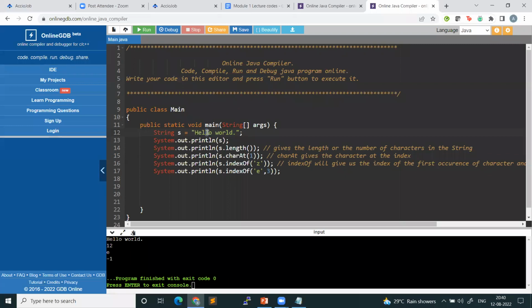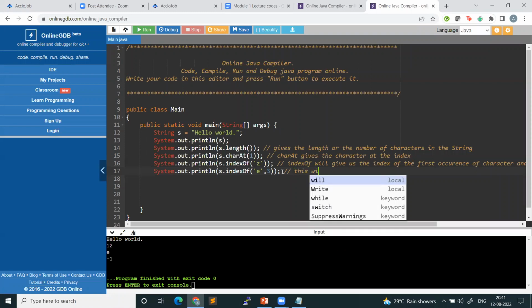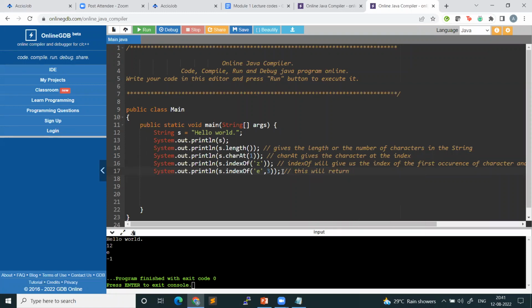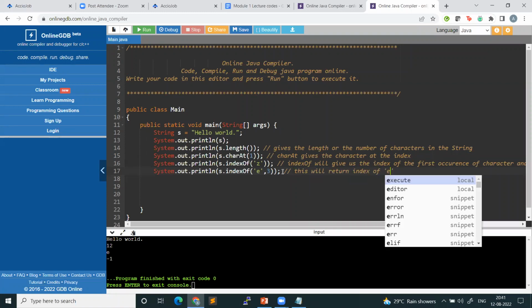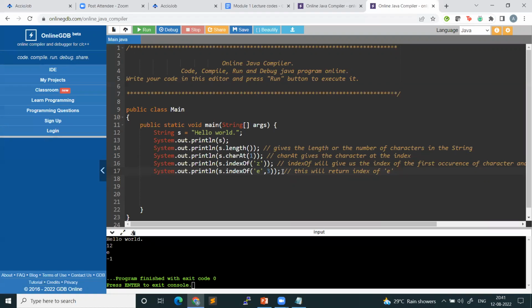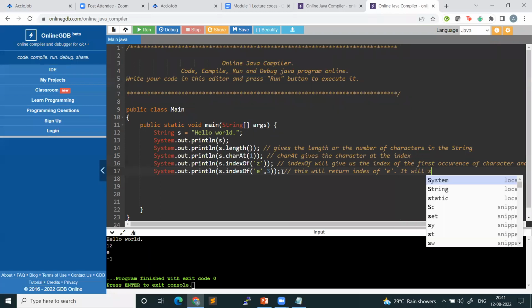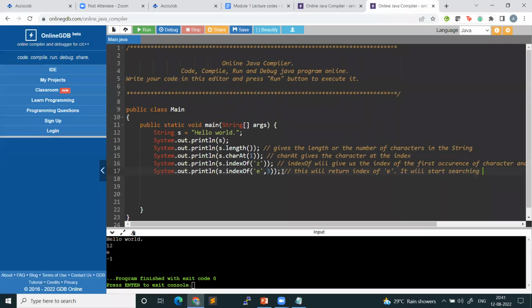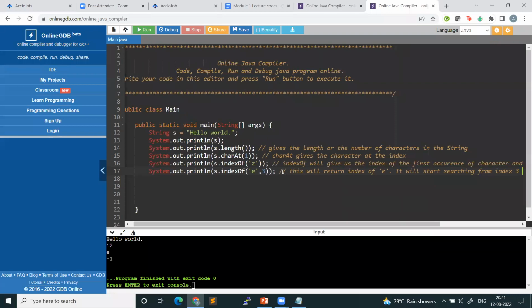What is the string? LO space world. This is the string. Does it contain an E? No, it does not contain an E. So it will return a -1 to me. So you can even specify an index here. This will return the index of E, and it will start searching from index 3.